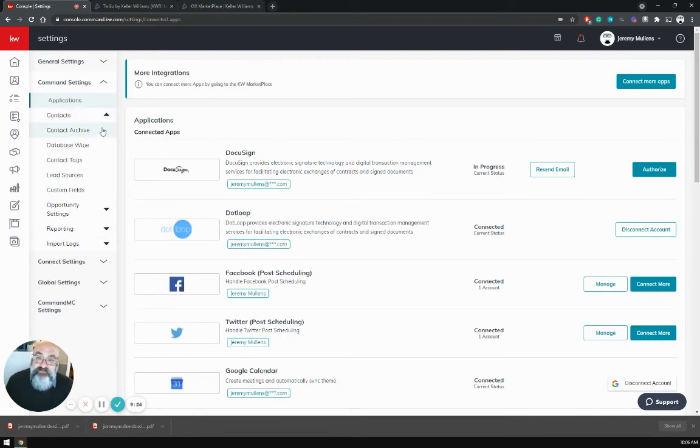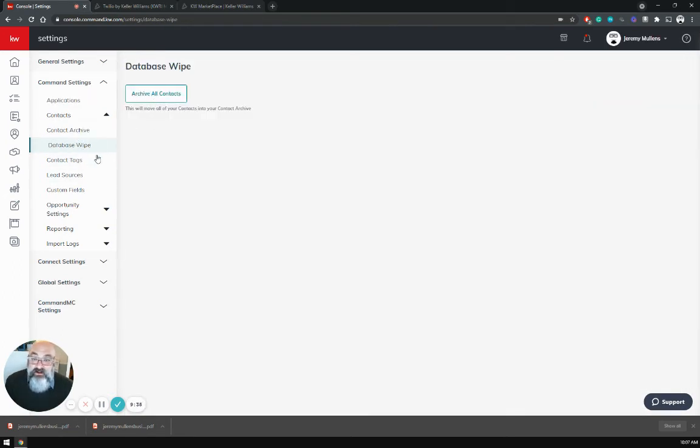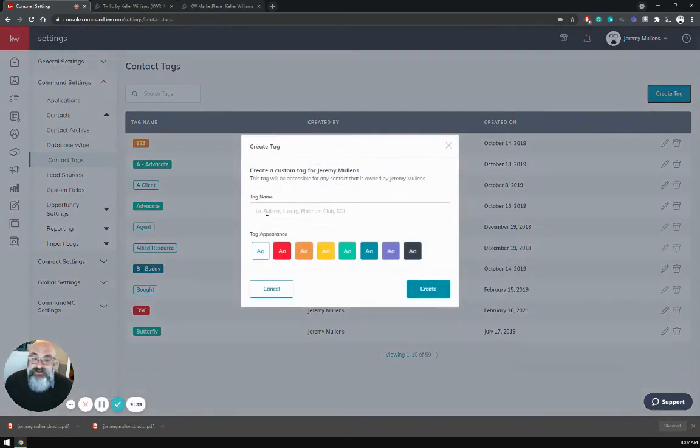Under contacts, we have different things we can do for our contacts. We can archive any contacts. So I can go through anybody that I've archived, I can have access to here. I can do a database wipe, which means I can archive all contacts. I can do contact tags, and so I can go through here and start building out a tag system, which you'll learn about, which are like clickable links. I can easily find my contacts through tags.